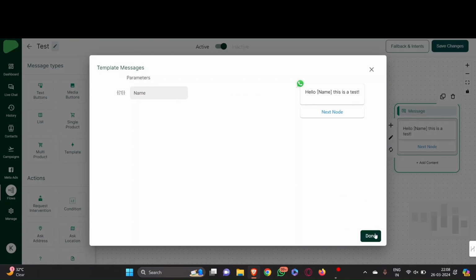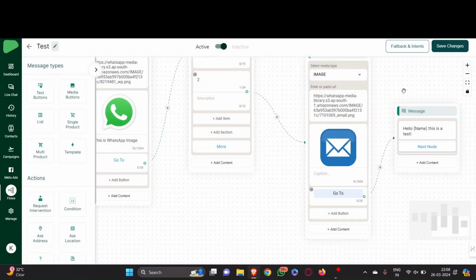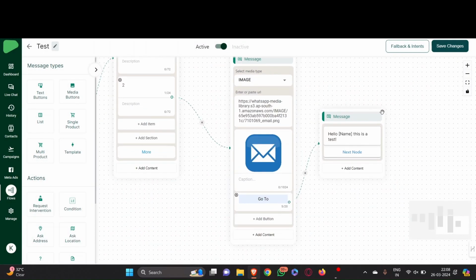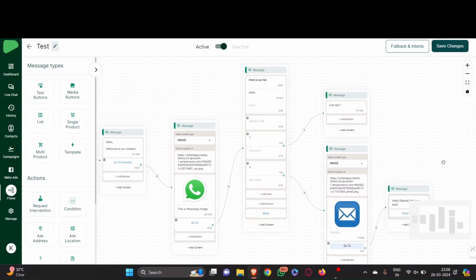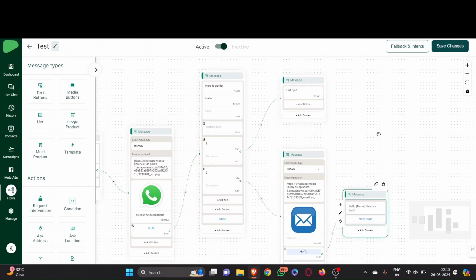Now the sixth one is the template node. To add a template node, you need to first create a template. So you can just head over to the manage section and create a new template. Once you have successfully created that template, you can click on the template button and add the template you have created. You have to search for your template inside this option, and once you have searched for it, you can simply add it here.